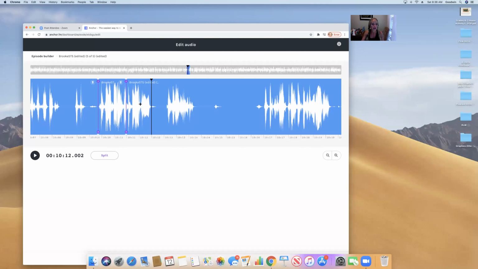So what you're doing, again, you're just going to anchor.fm. You're opening up the audio track that you want to edit. You're pressing edit audio, and then you are zooming in so that you can see those breaks in the audio that need to be taken out. One more time over here. All right, so now.